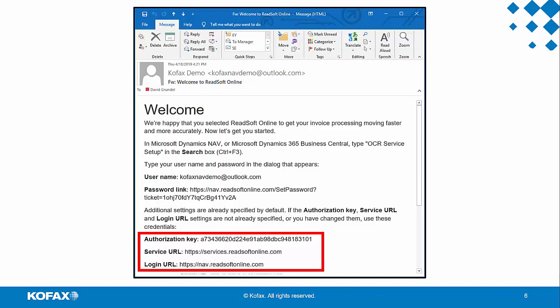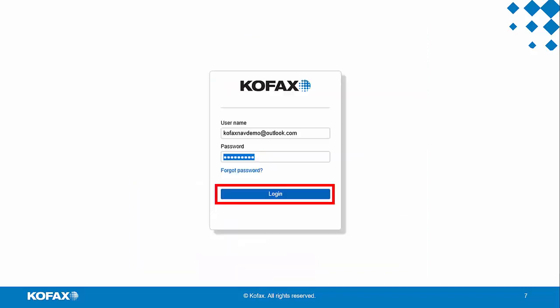You will now receive an automated activation email. Please note that this email is sent from no-reply@readsoftonline.com and might end up in your spam folder. The activation email contains your unique authorization key that you will use when activating the integration inside of NAV. Follow the instructions and change your password and save this email. You will need it again shortly.